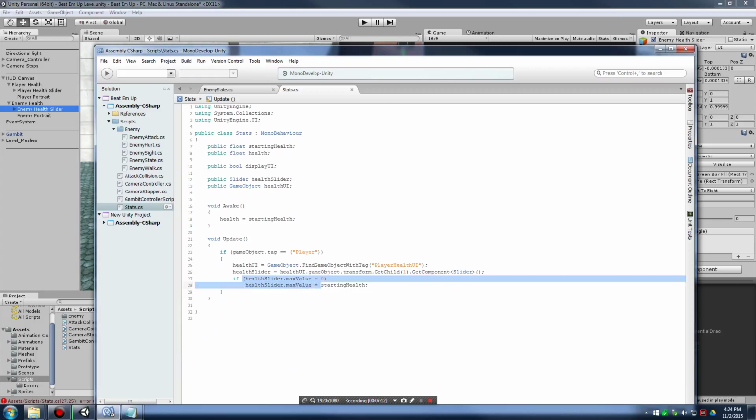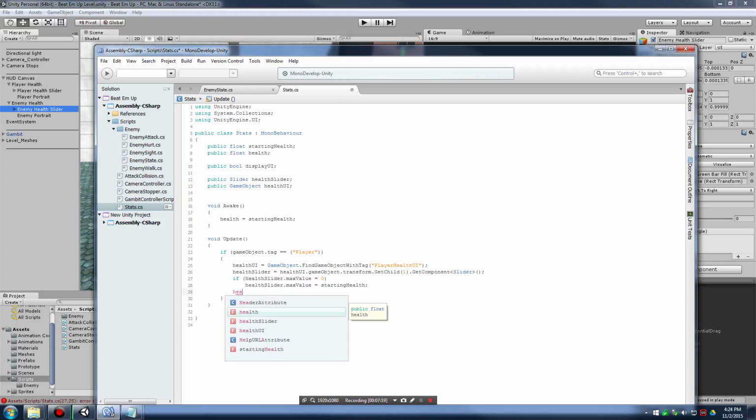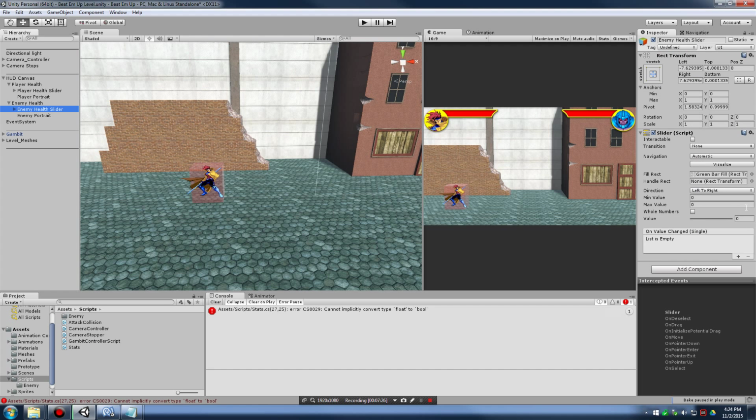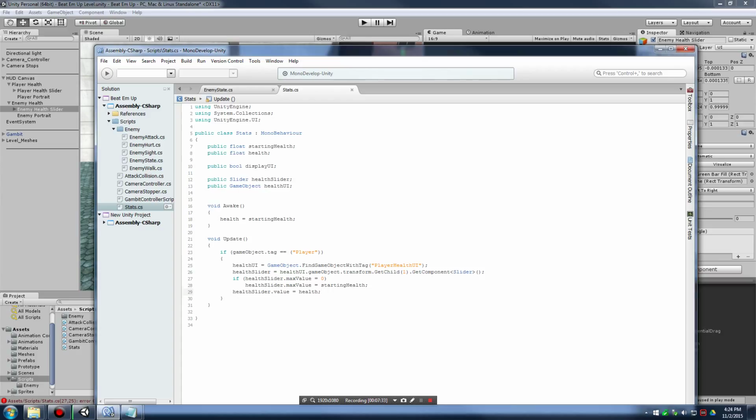So if my max value is 0, then we're going to go ahead and fill it up with my starting health value. Then after that, we're going to adjust. This is where the magic comes. Basically, we're saying that my slider value right here is going to be equal to the current health of whatever game object we have with the correct tag. And then we're just going to copy and paste this, and instead of player, we're just going to say enemy.